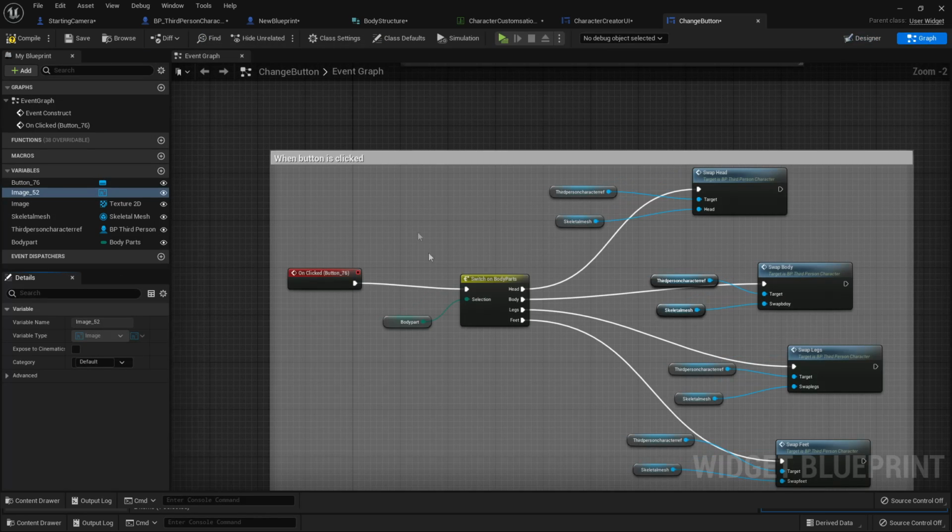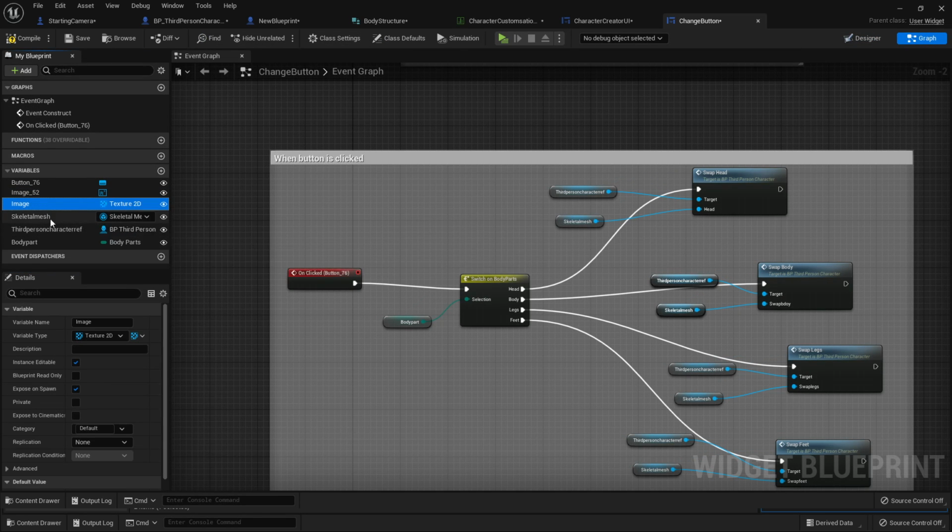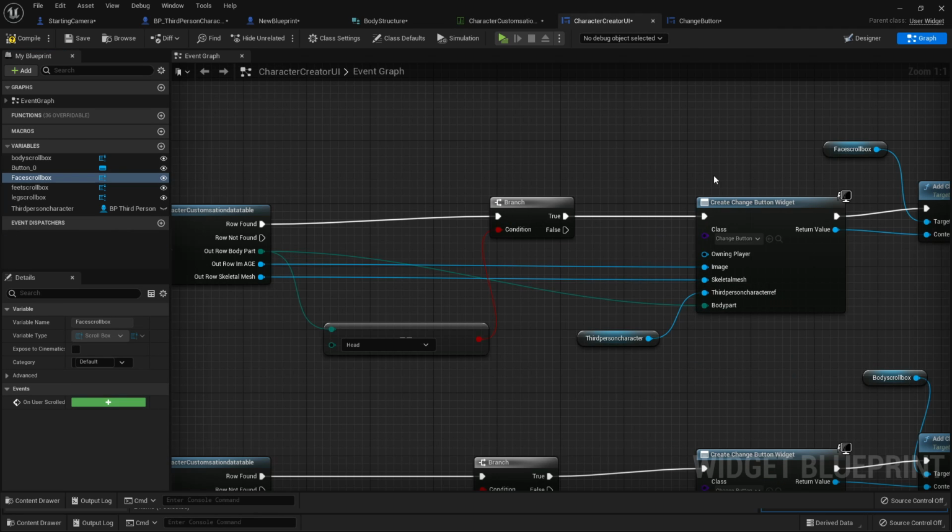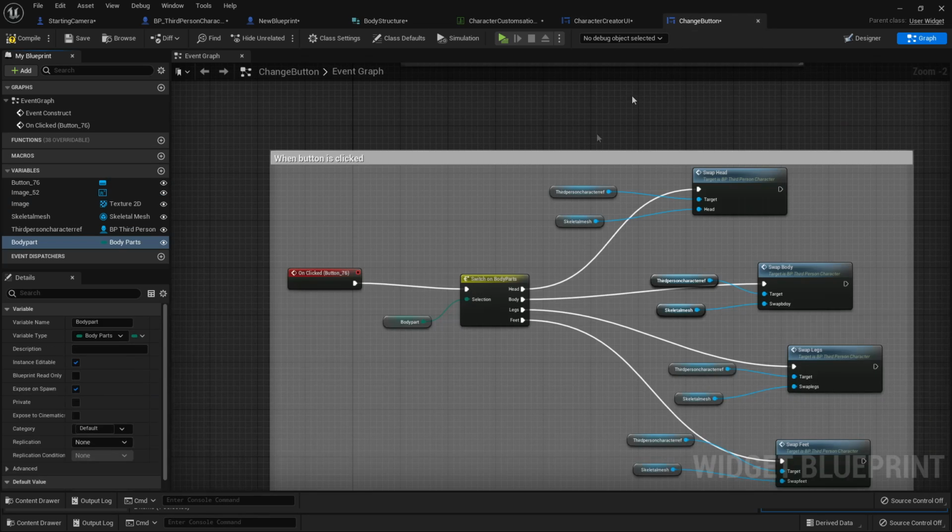Then if we head into this graph, I made a variable called image, I made a variable called skeletal mesh, and I made a variable called body parts. I made them all Instance Editable and Expose on Spawn. That way, when I create them, I can feed in this data so it knows what body part is on the button, what skeletal mesh is on the button, and what image is on the button.